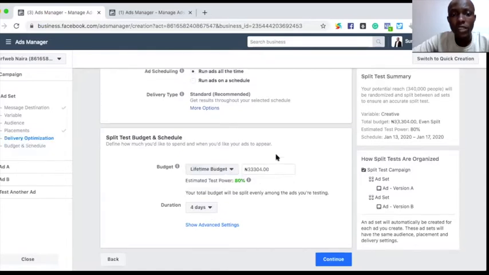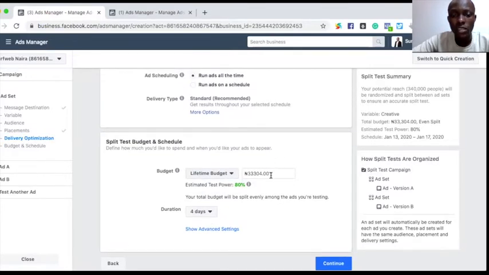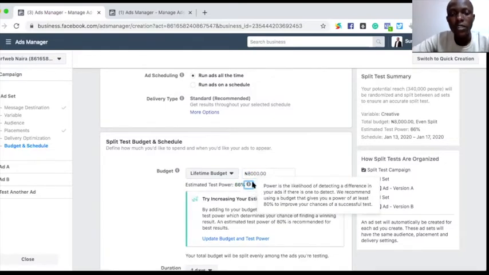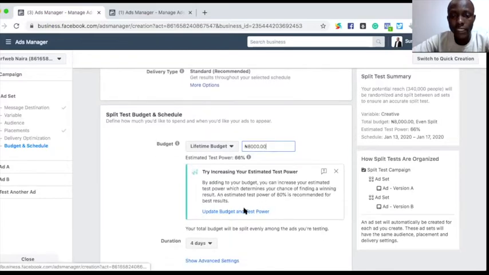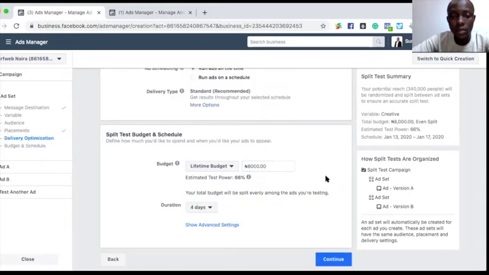With lifetime, Facebook is saying this is what the ad is going to cost. I can decide that okay, I want to spend 2K daily for 4 days. So let's say 8,000. Let's see what Facebook will give us here. We have 8,000 naira here. Facebook is saying we should increase this budget so that we will not miss out on some reach. They recommend that this should be 80%.